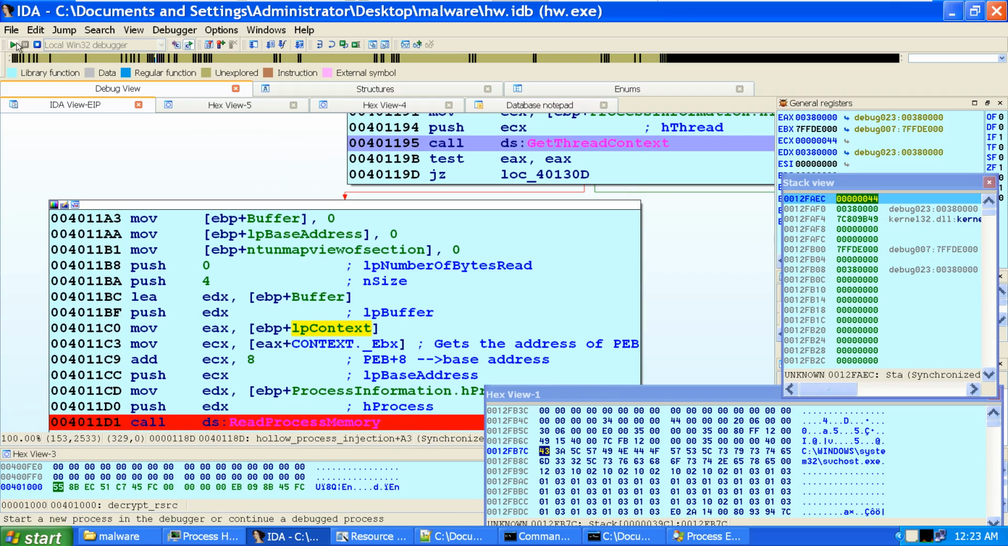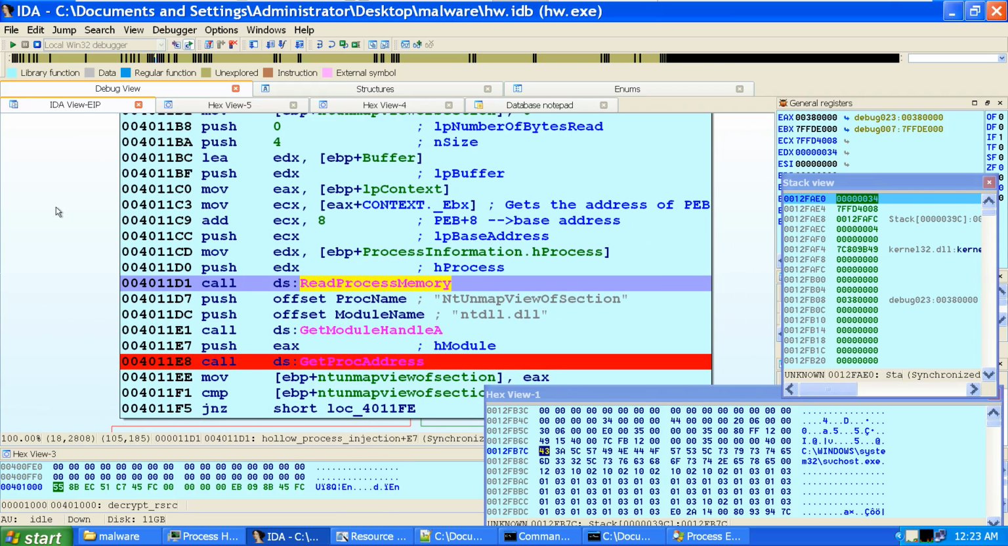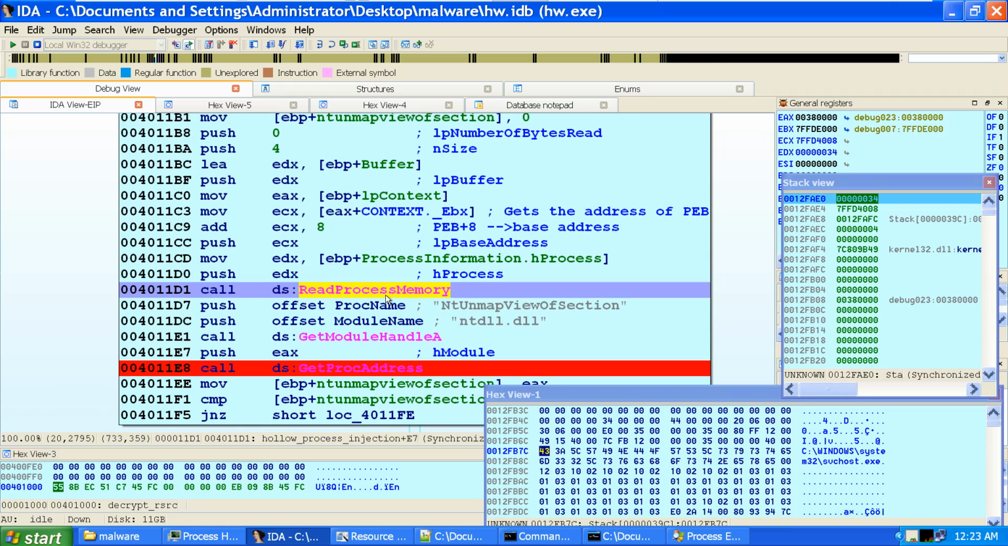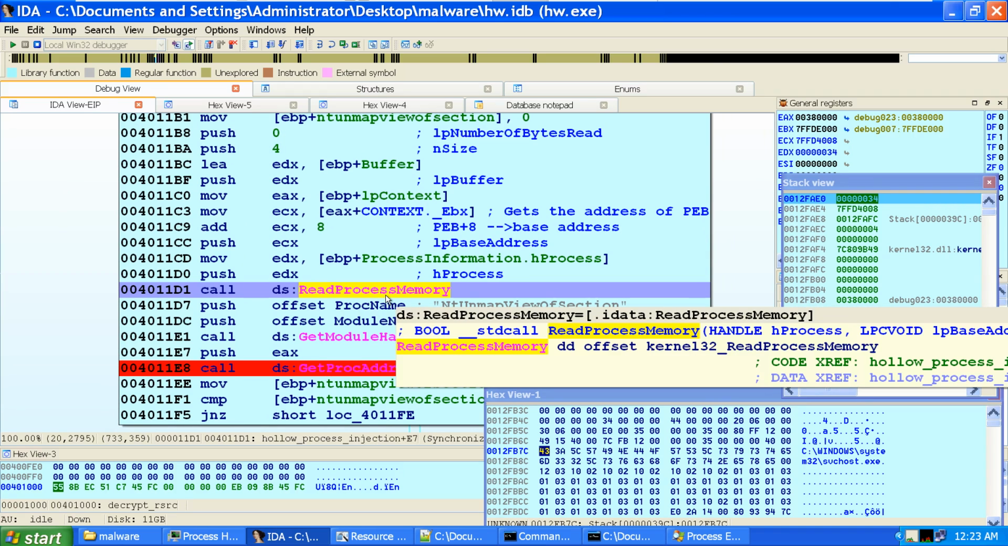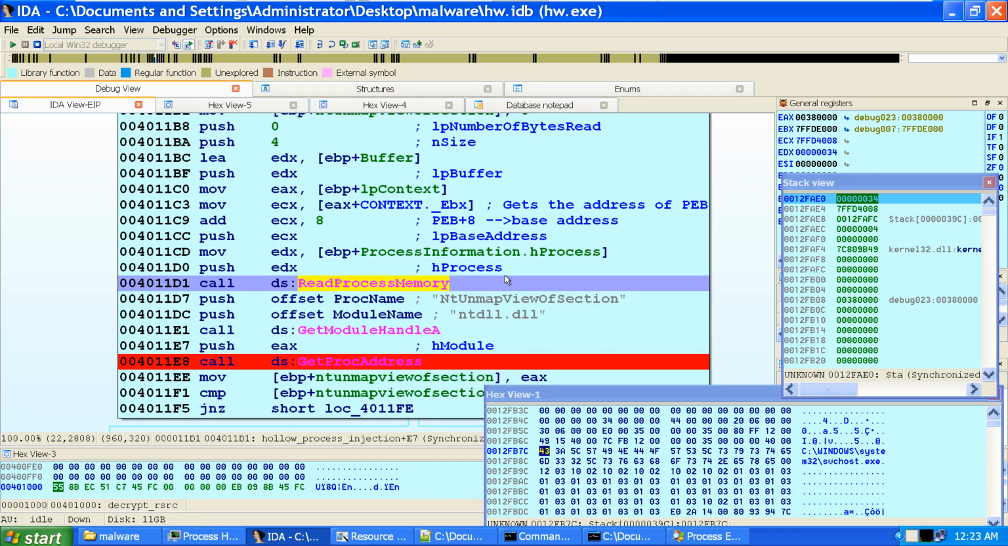And then next, what malware does is it calls the ReadProcessMemory API call. Using this API call, it can read the process memory of a remote process. In this case, it is reading the process whose handle is 34. The first parameter tells that the handle to the process from which it is reading has a handle of 34. So what is that process that has a handle of 34?